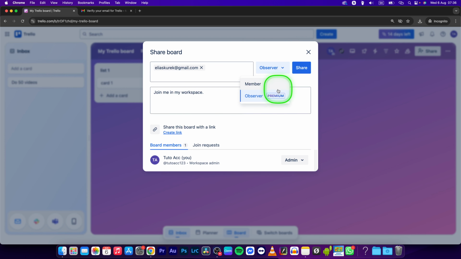Now, you notice that here is this premium badge, which says that you can set people to be observers, which means guests, if you have a premium of Trello. If you do, then simply click on share right here, and you should be able to invite them as guests.